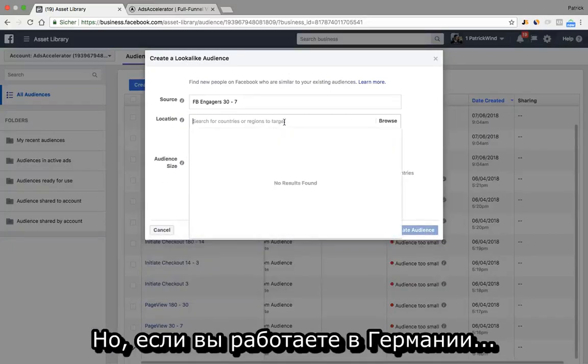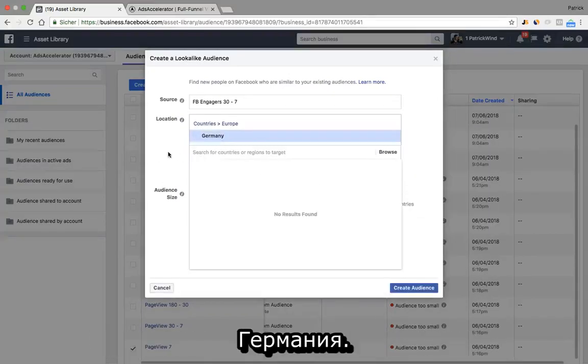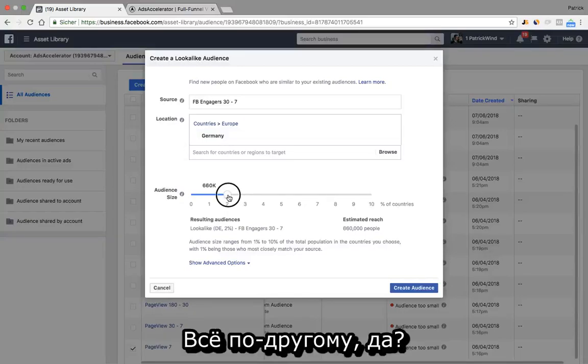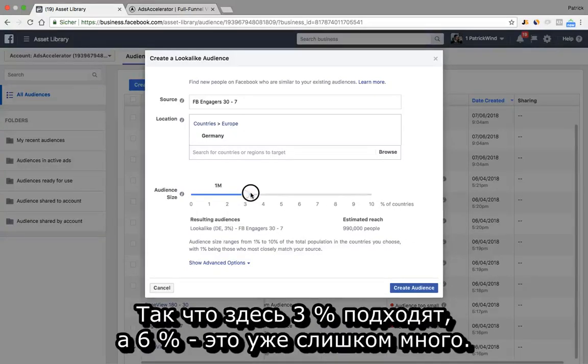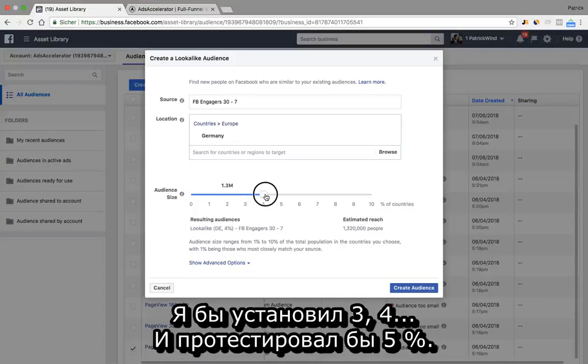However, if you work in Germany, it's different, right? Because it's a bigger market. So here the 3% is of course in here, but the 6% is already too big. So I would do 3, 4, and I would also test the 5.